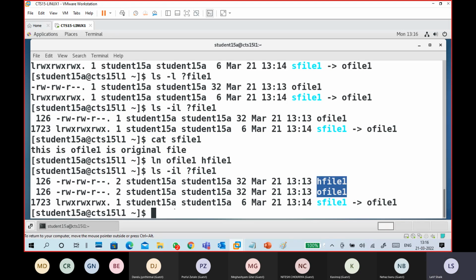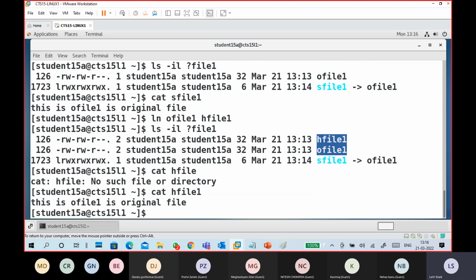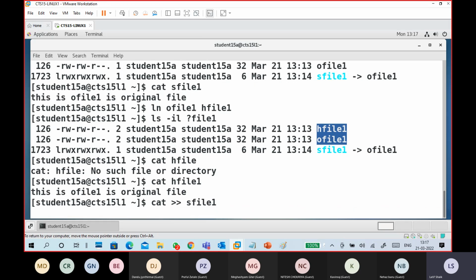Forget about that one, don't worry about that one. Okay, so look at it. Now cat H file 1 also, sorry, H file 1, it is showing the original file's content only. I'm adding certain content to this S file 1. This is S file 1, the softlink file.